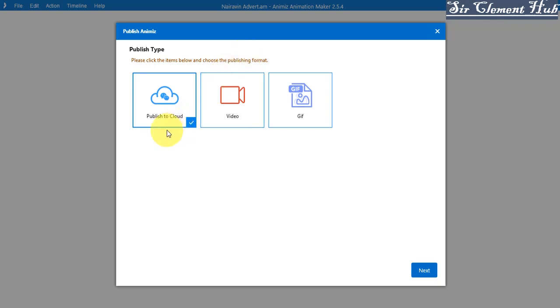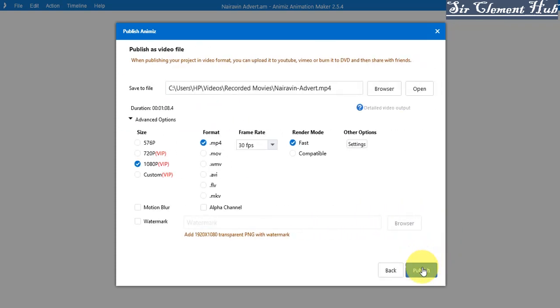You can either publish it to the cloud, that's online, or directly to your system, that's as a video or as a GIF. You want to choose the format to publish. We want it to publish as a video, so we click on it and we click next. Now this is what is going to show: publish as video file.